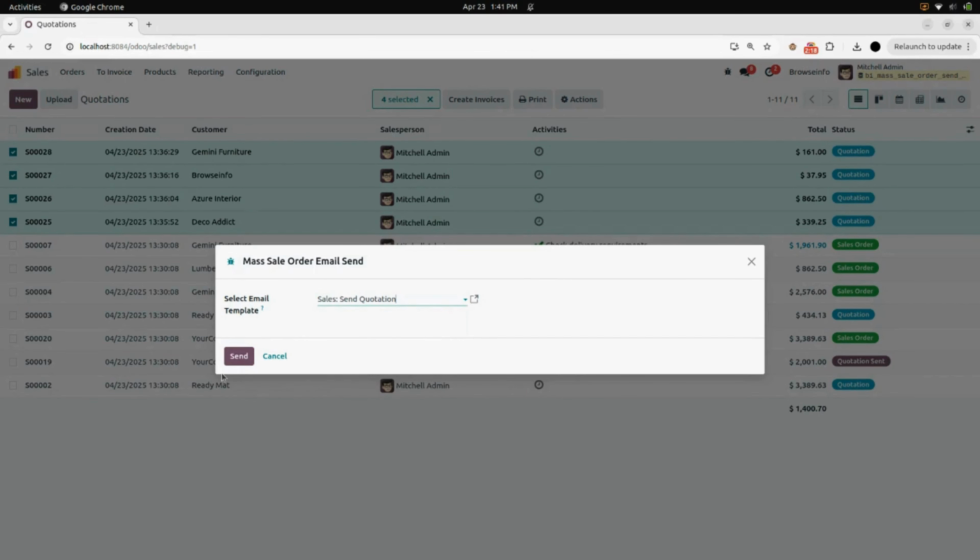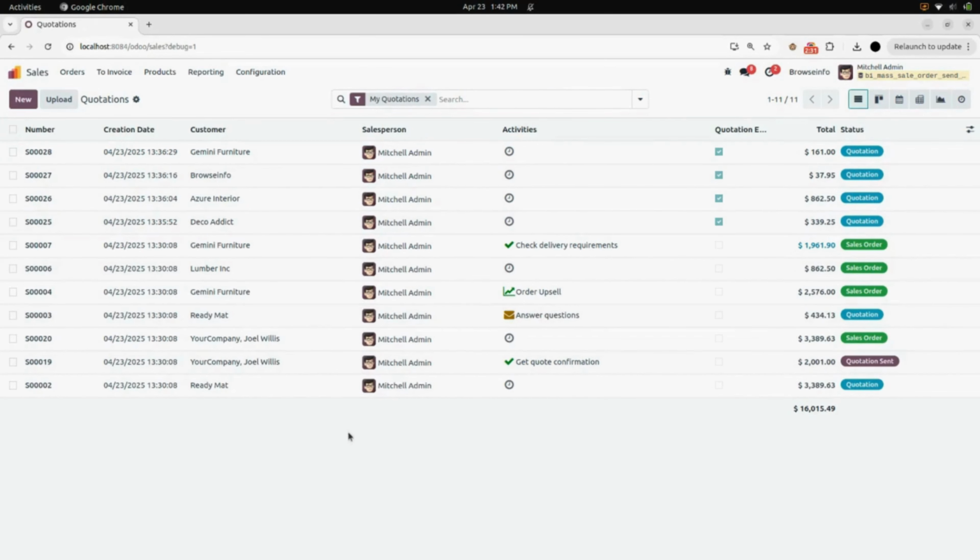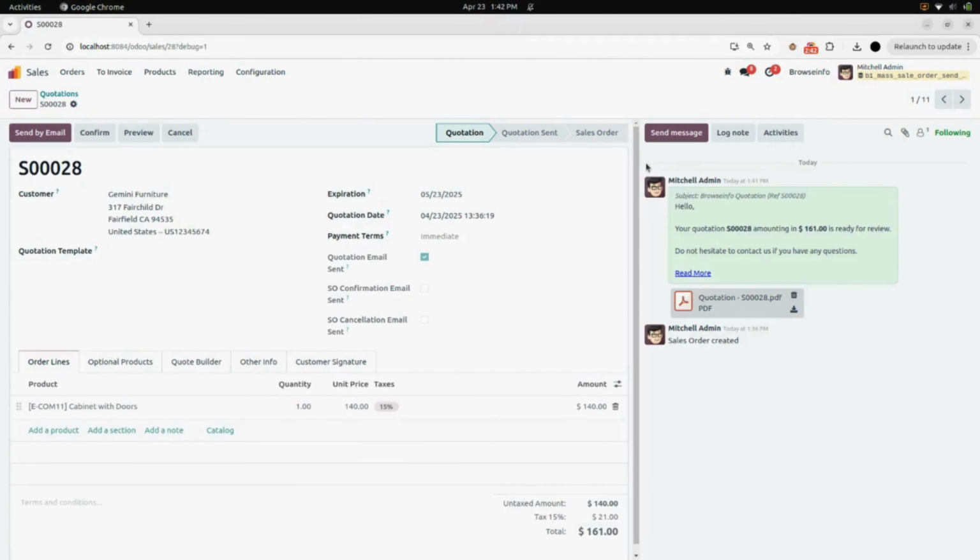So now if I click on the send button after selecting the sale send quotation, you can see the email sending is in progress. After this you can see the boolean for quotation email is enabled for these sale orders. We can open and check that. So we will be opening one sale order. You can see sale order number 28. In the chatter also you can see that an email is sent for this quotation, this amount, and it is ready for review. It is sent to the Gemini Furniture.